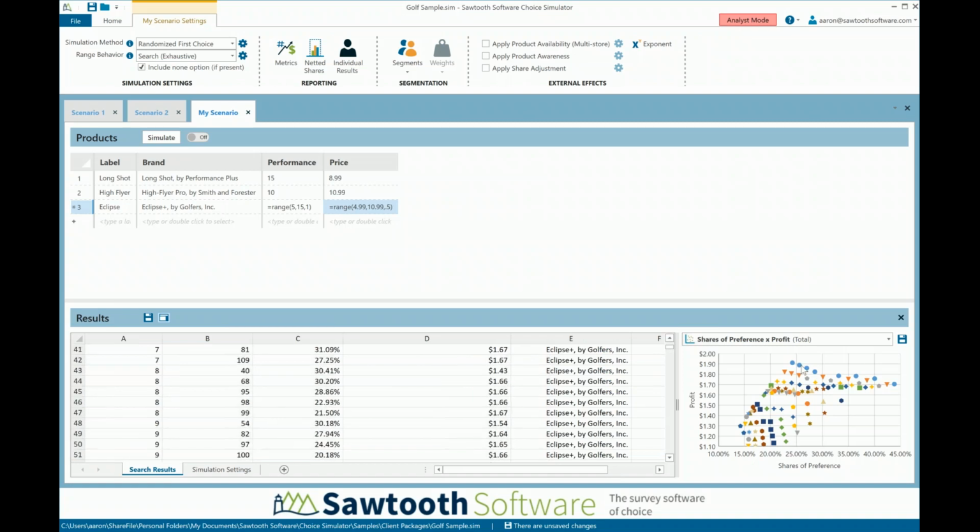And you can see here that we've graphed out all of these results here. These blue lines here, these blue answers, those are on what's called an efficient frontier. And so these are the best possible combinations we can get of share of preference and profitability. And so, if you're looking for the most profitable products, you want to look out here on this efficient frontier.